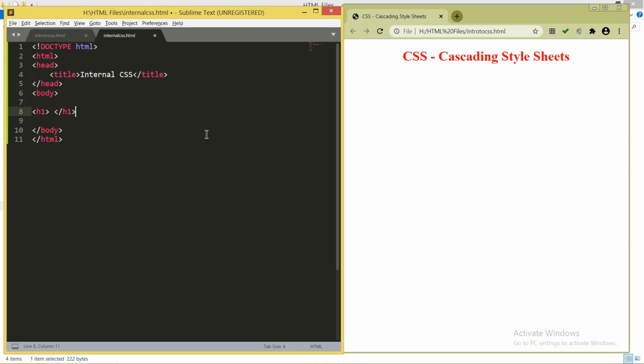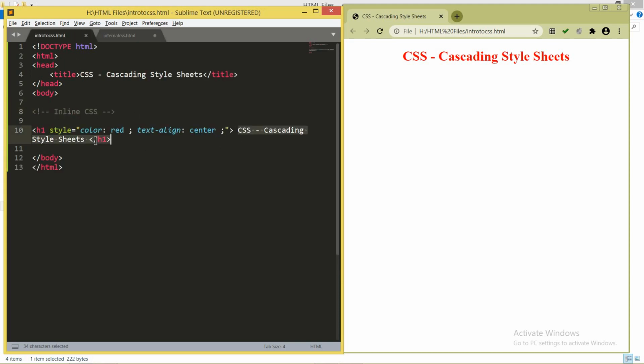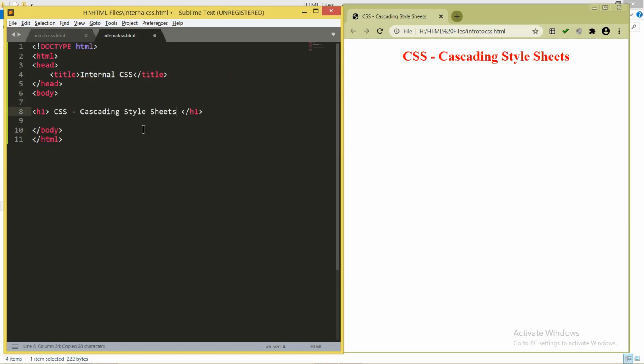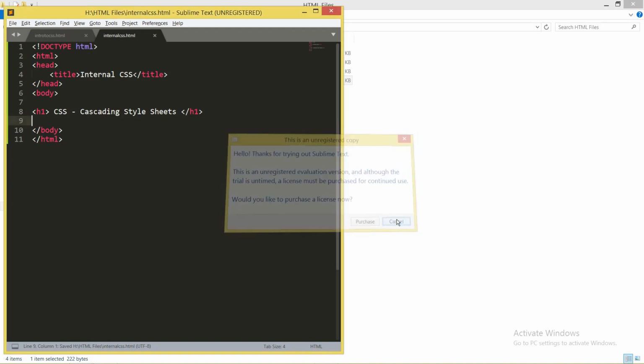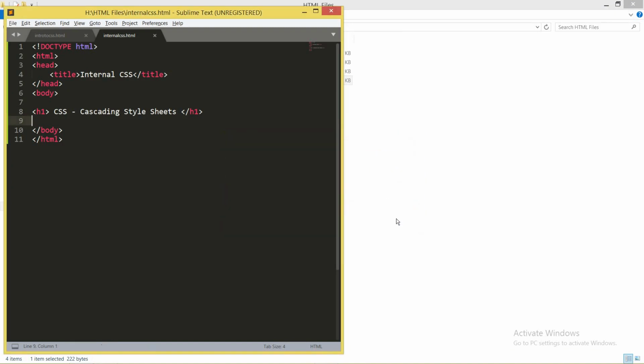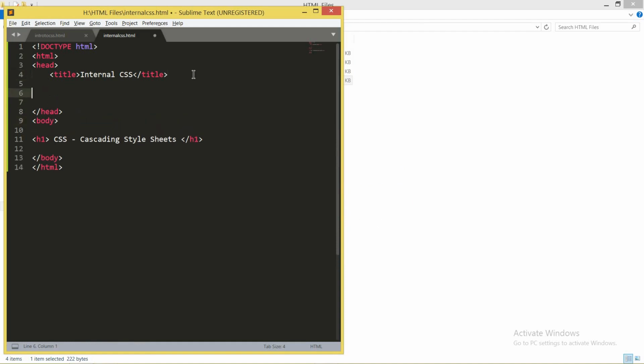Now here is an example. I give the heading tag, and within the heading tag, I put this particular text as it is. Now I would like to change the properties of this text using internal CSS. Whenever you want to use internal CSS, it always comes inside the head tag. Before closing the head tag, you give the CSS properties as internal CSS.